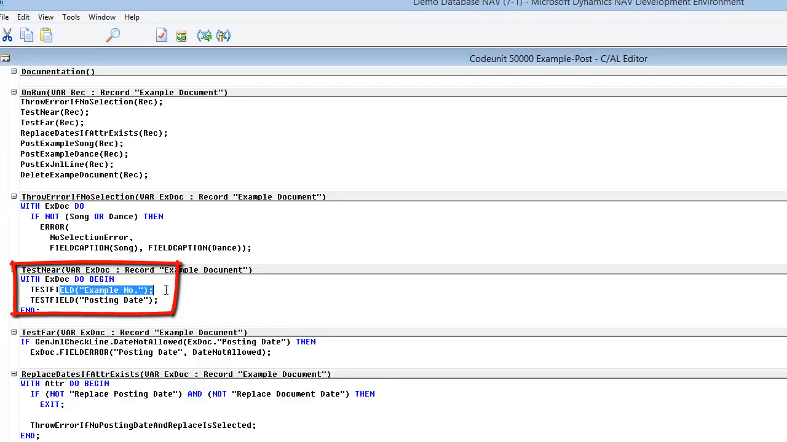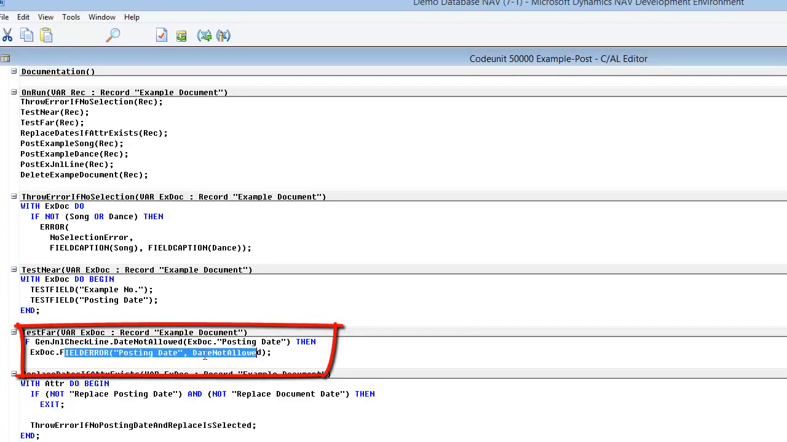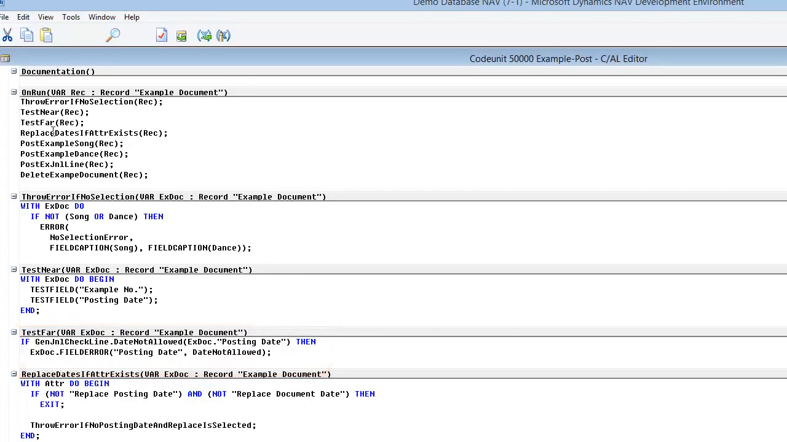The test near function tests if the example number and the posting date are populated, and the test far function tests if the posting date is within my range of allowed posting dates. Then I replace the dates if it's required to be changed during batch post, and then I create the posted documents for songs and dances, and when that has been done, I post the example journal line.